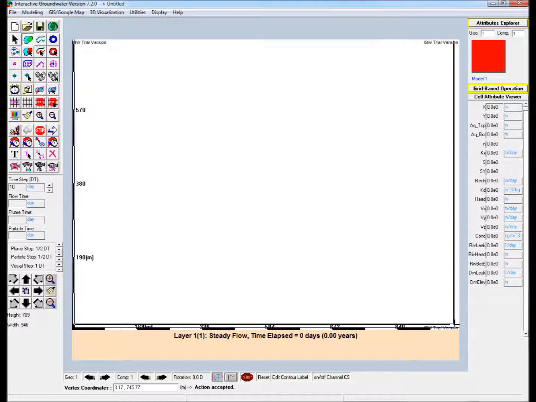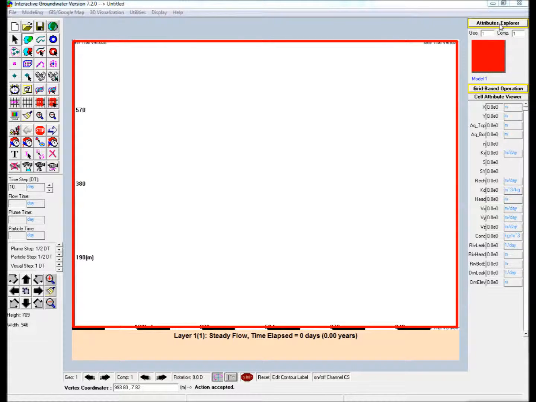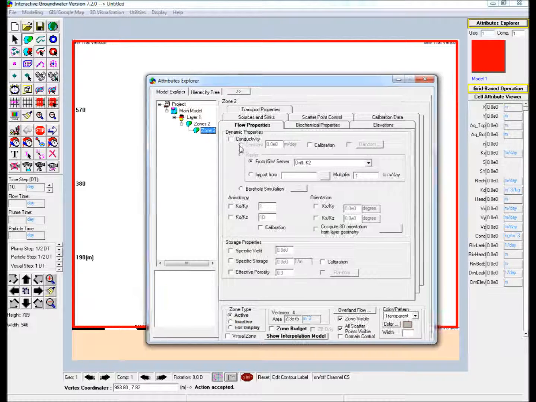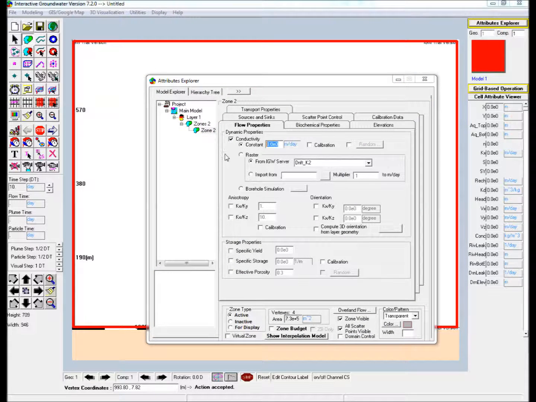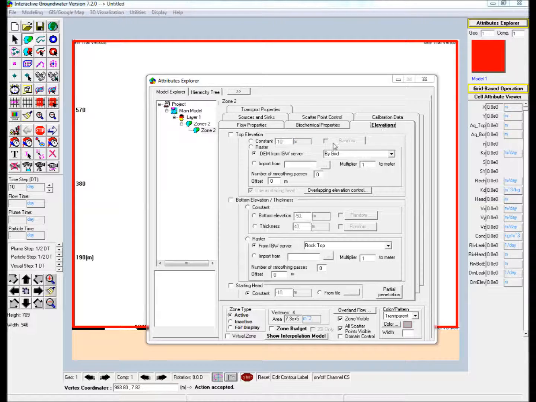1. Create the domain polygon across the entire workspace extent. Assign a hydraulic conductivity in Attributes Explorer. Check top elevation and assign a constant elevation, and check the box next to Random and then single-click Random.